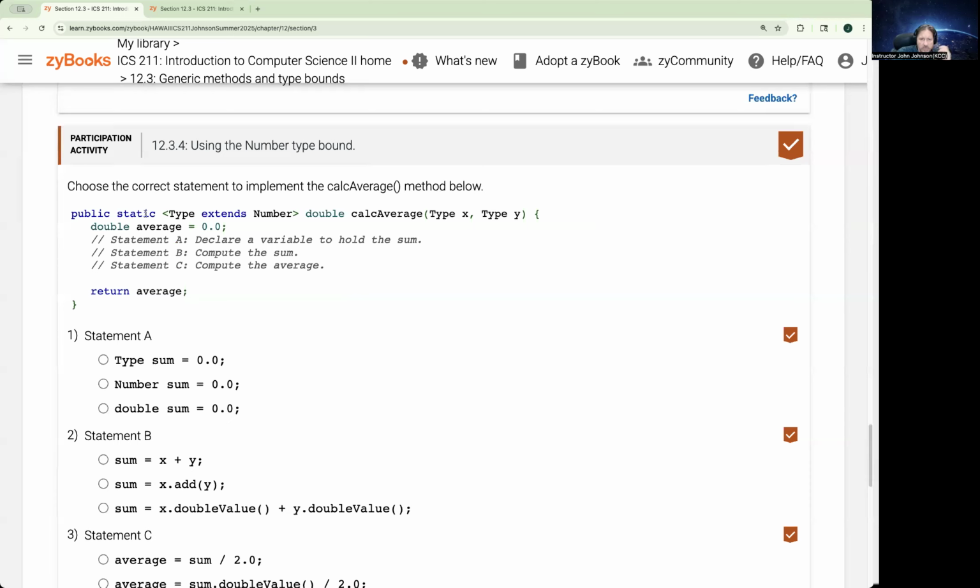So let's take a look at it. We've got static <type extends number> double calcAverage(type x, type y), double average equals 0.0. Okay, good. So there's going to be statement A where we're going to declare a variable to hold the sum, statement B where we're going to compute the sum, and then statement C, compute the average. So when we're looking at the first one, we've got type sum equals 0.0 over here.